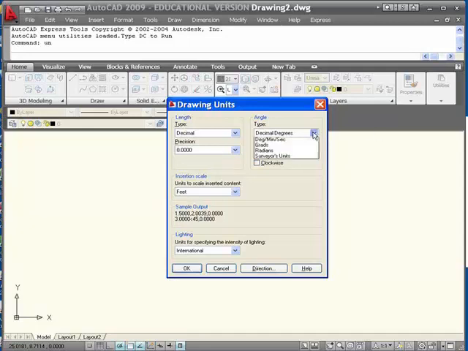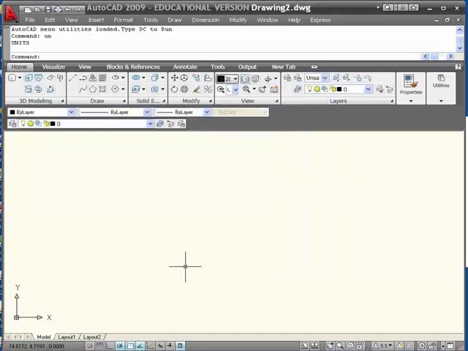Now the angle type we're going to change from decimal degrees to surveyor's units. The precision has to include both minutes and seconds, so we're going to go down to the third option. So we have degrees, minutes, and seconds. And notice the letter D indicating degrees. It's going to be useful when we actually place these. Pick OK. Don't change anything else. Don't change this to clockwise because surveyor's units assume clockwise direction.